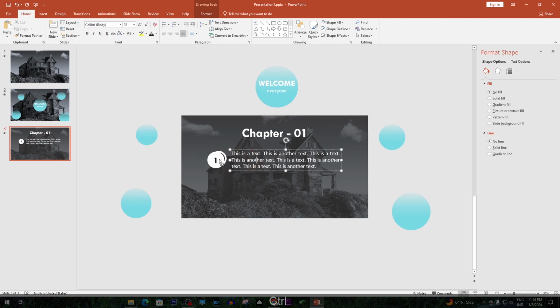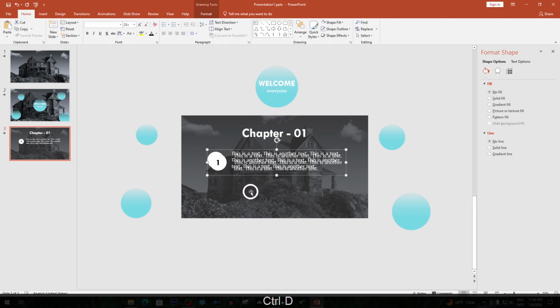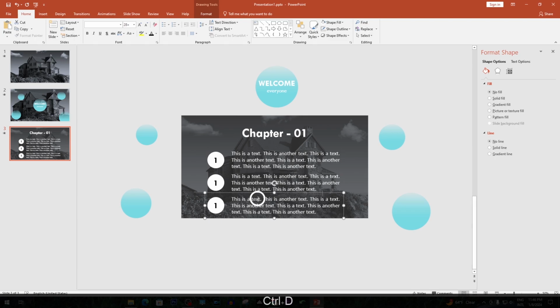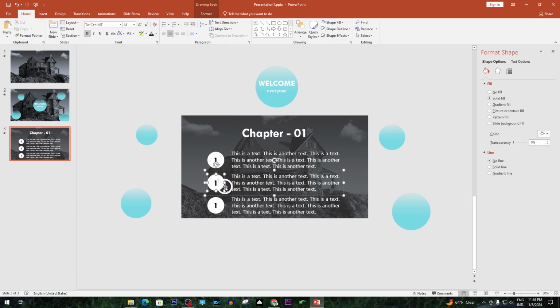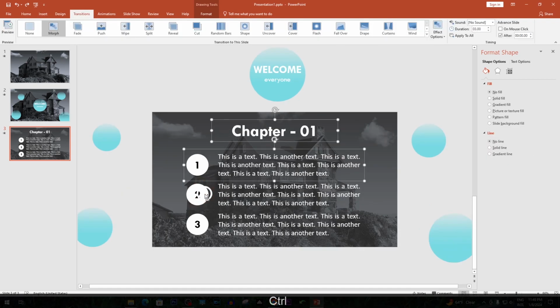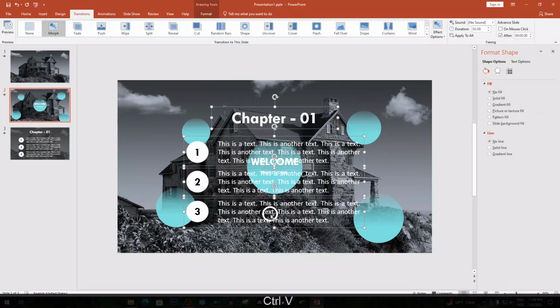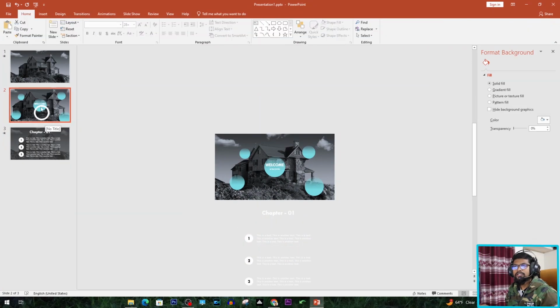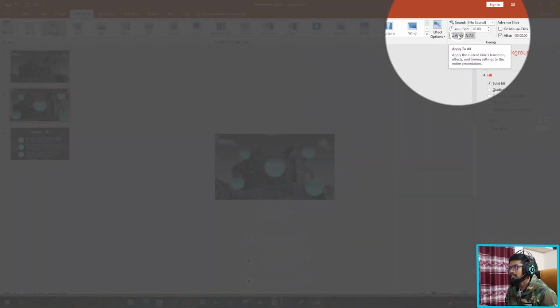Now select text box and circle shapes, and Ctrl G for group, Ctrl D for duplicate, and place it here, and Ctrl D for duplicate again, and change the letter, using 2, and third one I'm using 3. Now select the whole content on the slide, press Ctrl C for copy and go to second slide, press Ctrl V for paste, and place it on the bottom here.